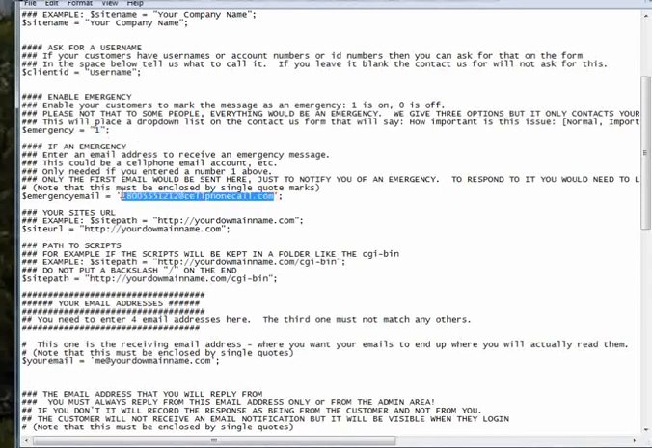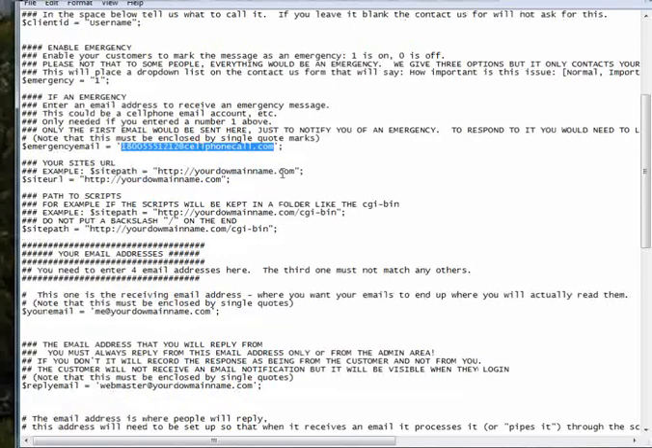If you mark the above with a 1 and entered an email address here, and your customer marked the comment as an emergency, then the script would send an email to the regular email address, which was the first email address you entered, and it would send one to this email address.